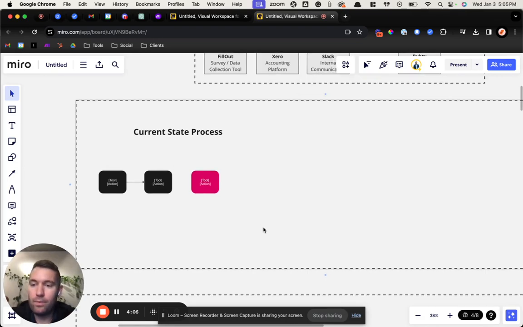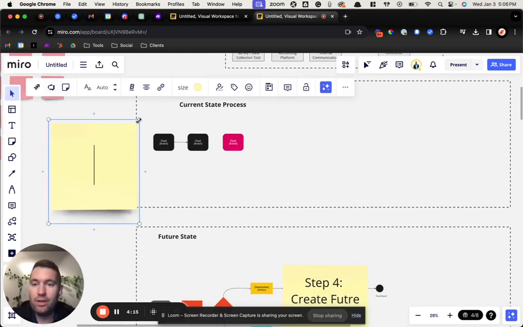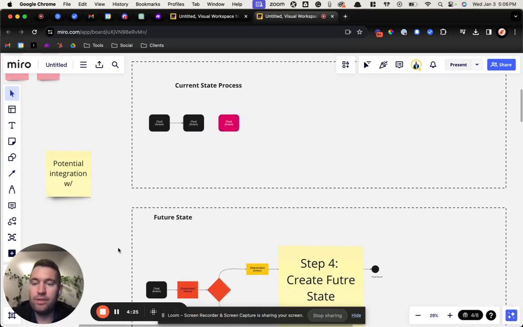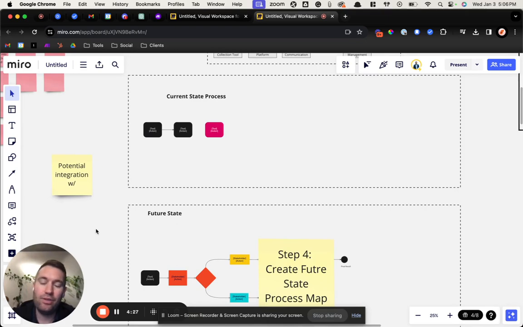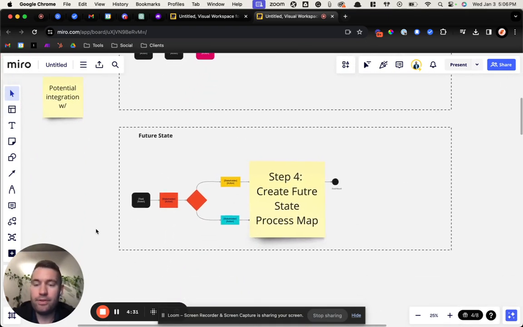This is where the majority of the conversation follows. So I'll nail down exactly what their problems are. Throughout here, there'll be different ideas that we'll have, and so I'll just add some sticky notes that say things like potential integration with these two tools, or make sure XYZ. So I'll just keep little sticky notes for me. And then after the call, that's when I'll take time and sit down and consider, okay, what would be an ideal future state?